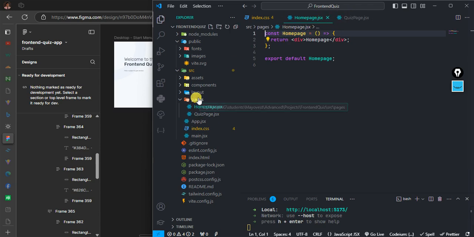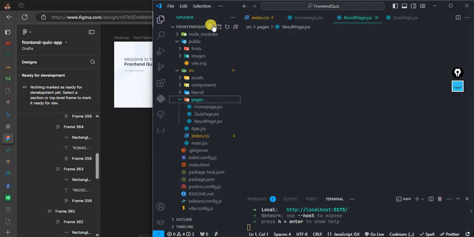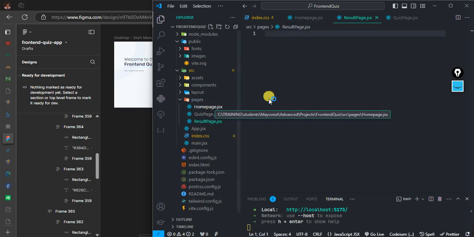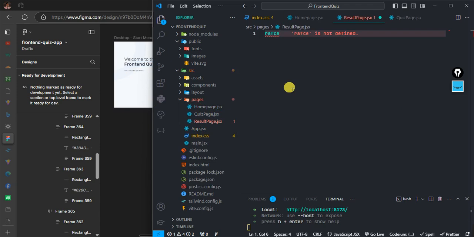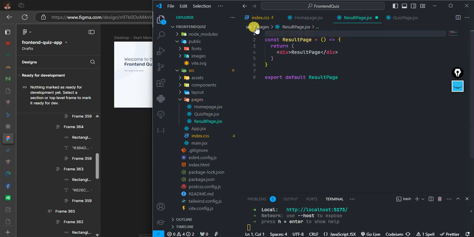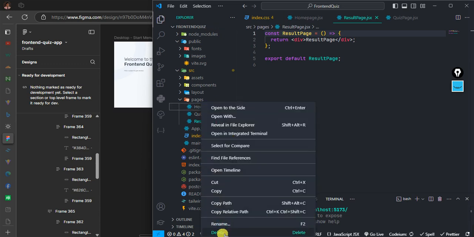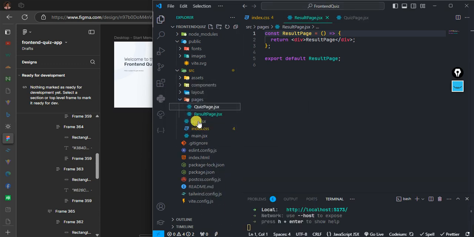So which other page do we need? We need a results page. So results, no, something is wrong here. Results page JSX. You look at this one, I used a small letter for this one. RAFCE, everything should balance. So remove this one at the top, we don't need it. Here I will need to change this name. So delete like this, and rename.